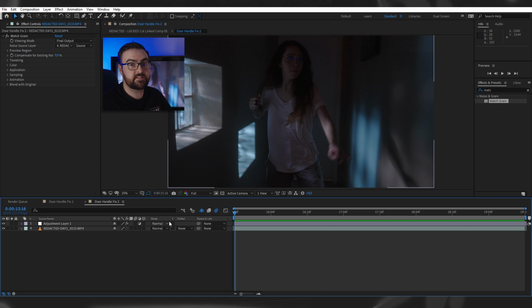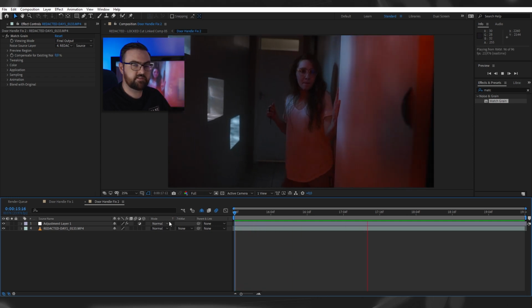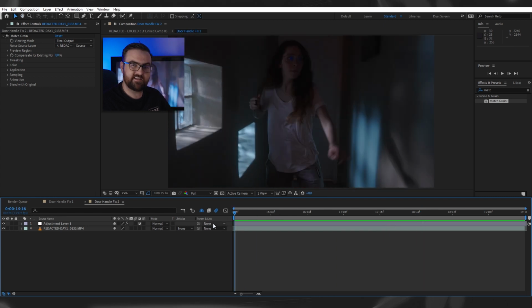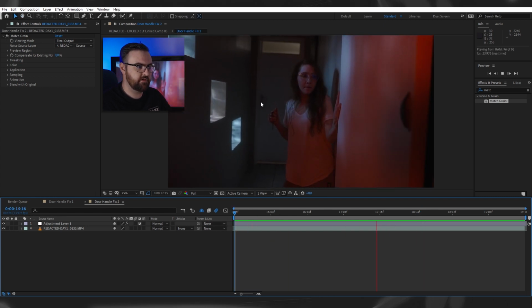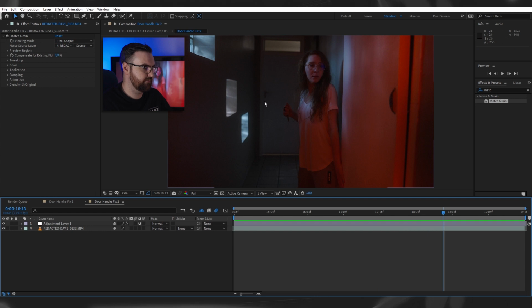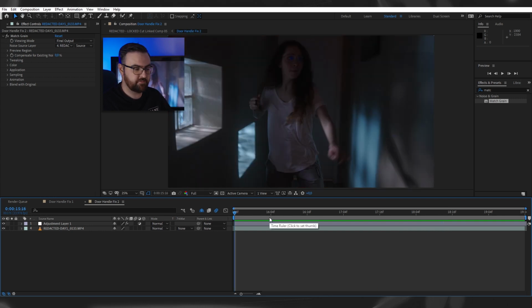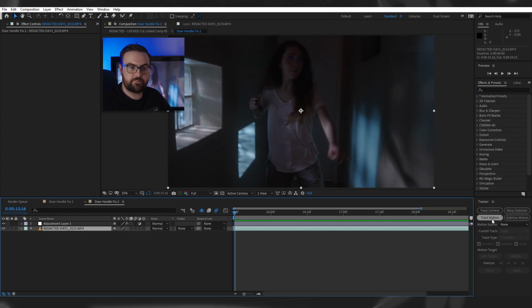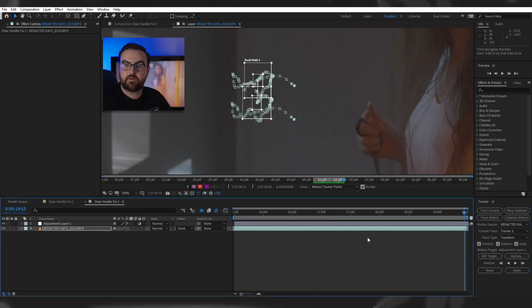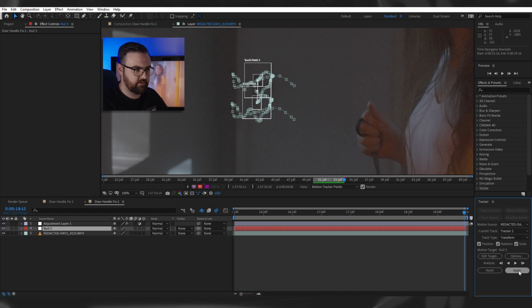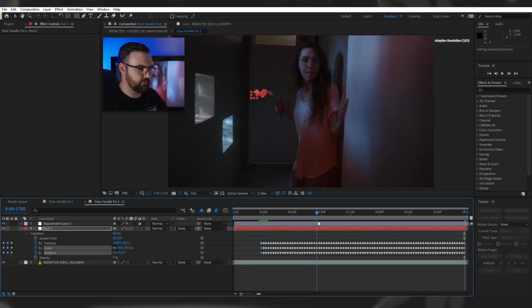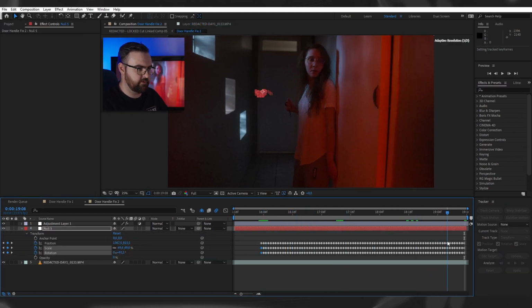And then when we get to our second door handle fix, you can see here that it's a tracking shot. It's a moving shot, handheld, okay? And we still need to get rid of that door handle over there. So now we need to do some tracking. I just went for the normal track motion, which is actually pretty good. Okay, and then when that completes, just create a new null object and then apply. And there you go. Now you've got something that sticks on there pretty good.